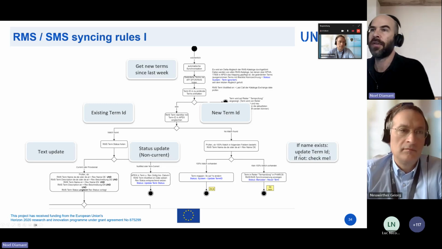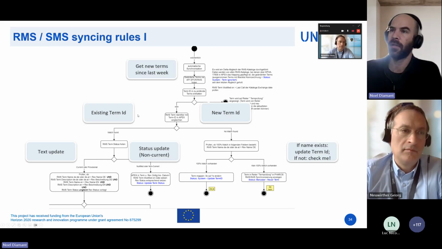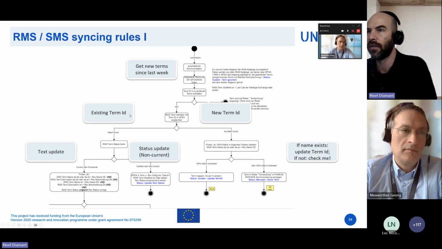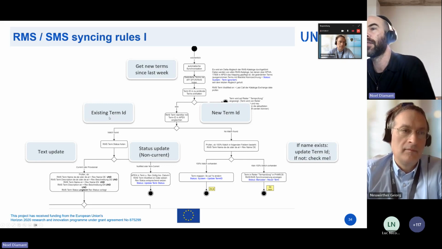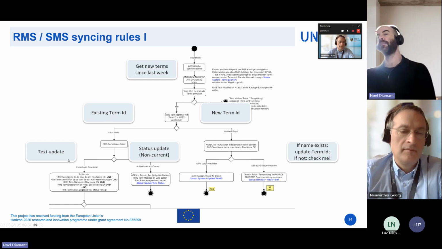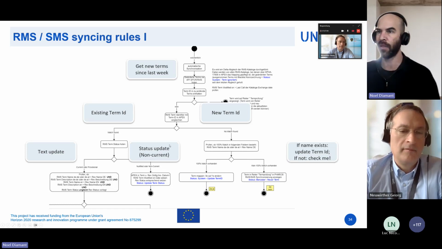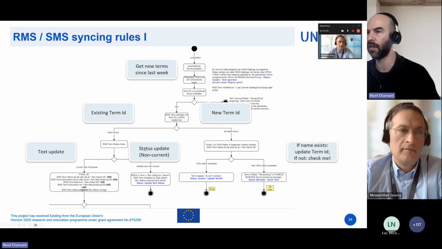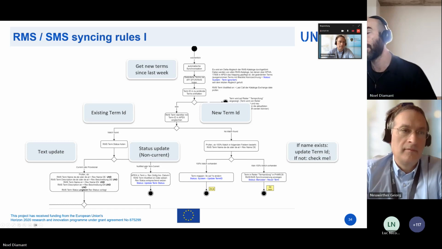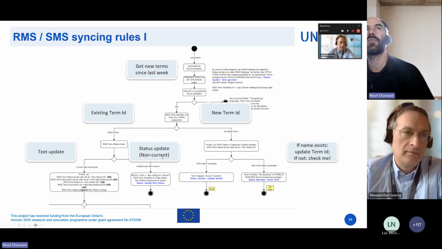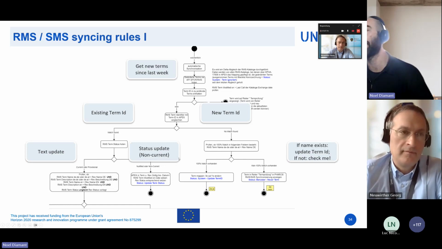If we go down the left path here, where we say, all right, we do have this ID already, so this is a change to our current term. There are, for one, two big options. One is a text update, and the other one is that it has been invalidated. The term that we have is no longer valid. It is now non-current. Could be nullified or non-current. Non-current is most likely, especially for, well, I'm going to get there, for substances.